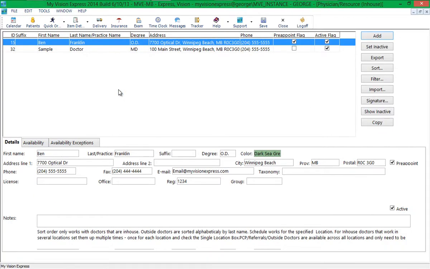Enter all the information for your physicians as registered with the Ministry of Health. The following fields are required for Manitoba insurance claim submission: first and last name, 4-digit practitioner number in the Reg field. Once you have saved these changes, you are now ready to begin billing Manitoba insurance claims using MyVision Express.